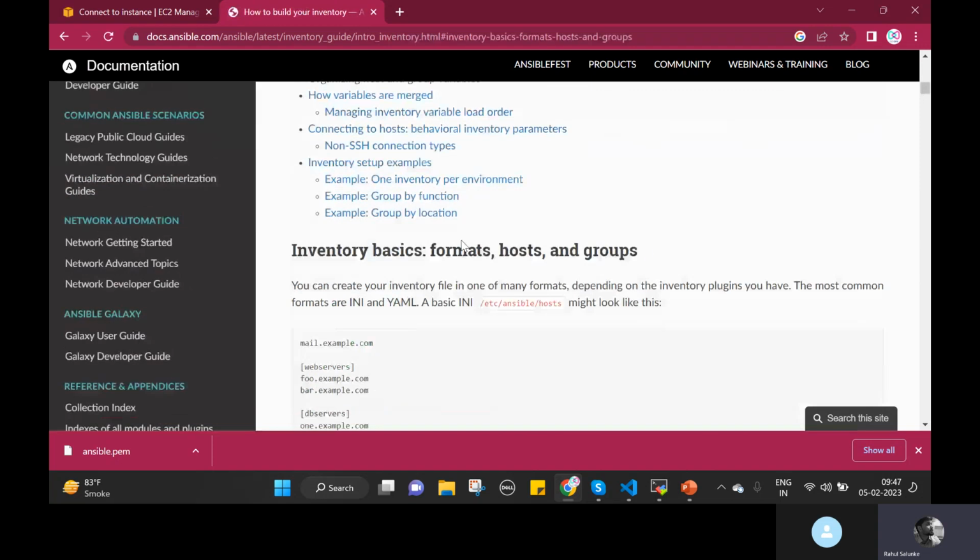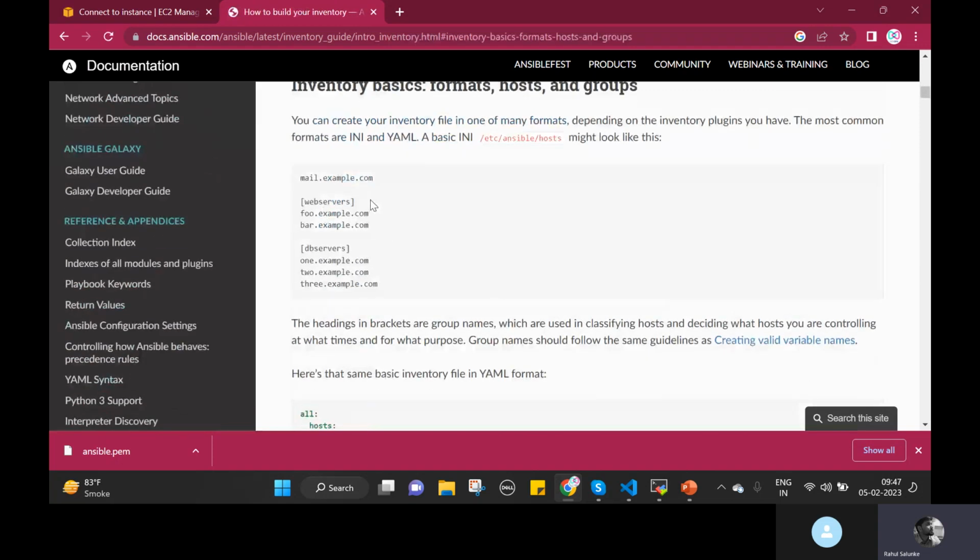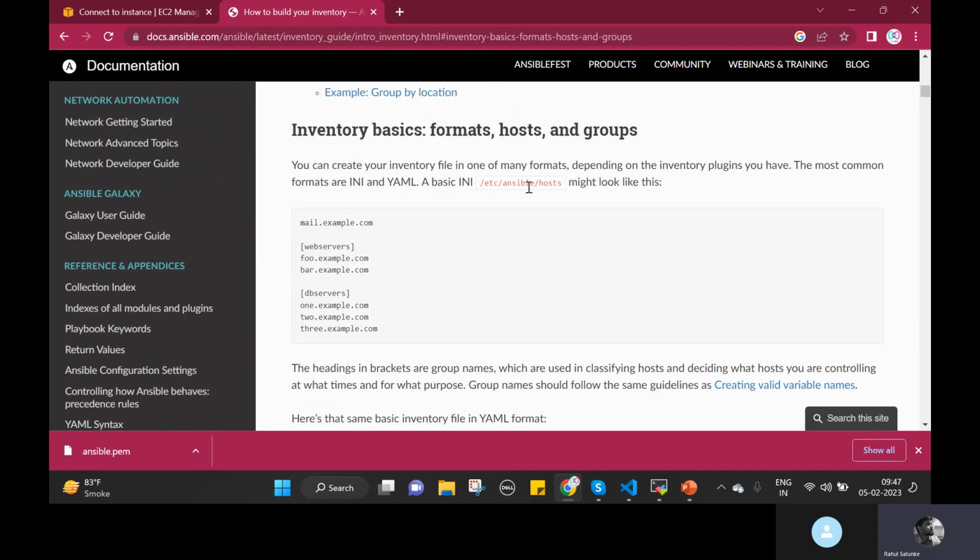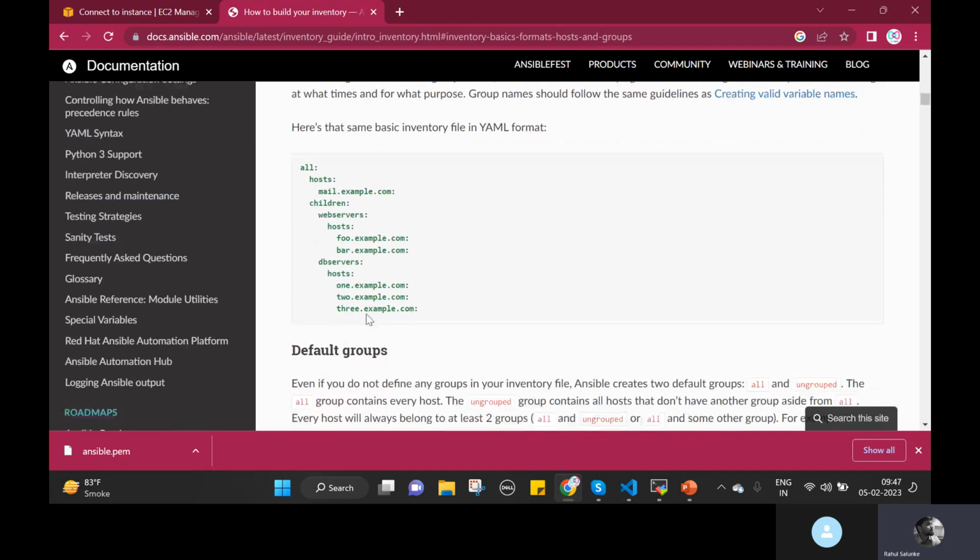Okay. So you can get an example over here. We follow the same structure, right? We have a group that is web server, and the IP addresses are nothing but your hosts. So this is how we have created the inventory.